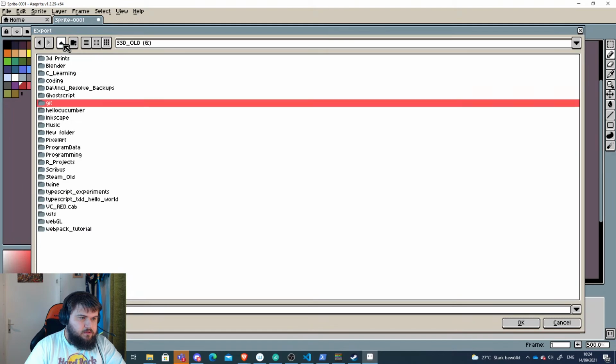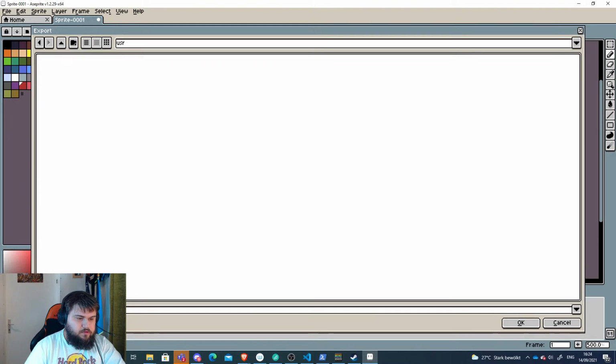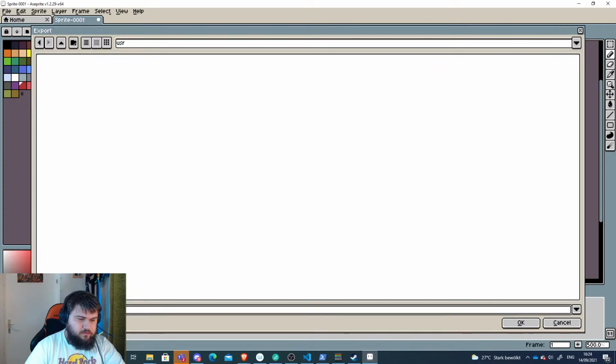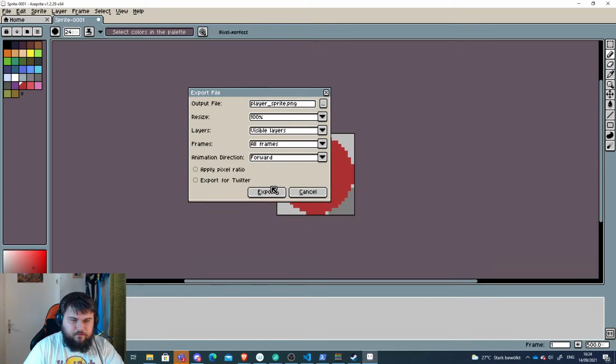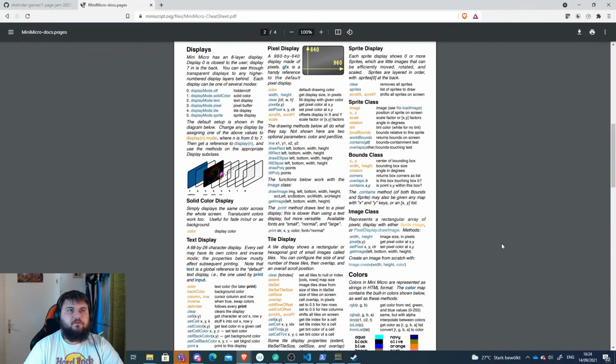go to my web. That was one too much. Just go here and load it as, for now, player sprite PNG, and let's see if we can just show this somewhere. I don't need to save this. This is not complicated enough to warrant saving.